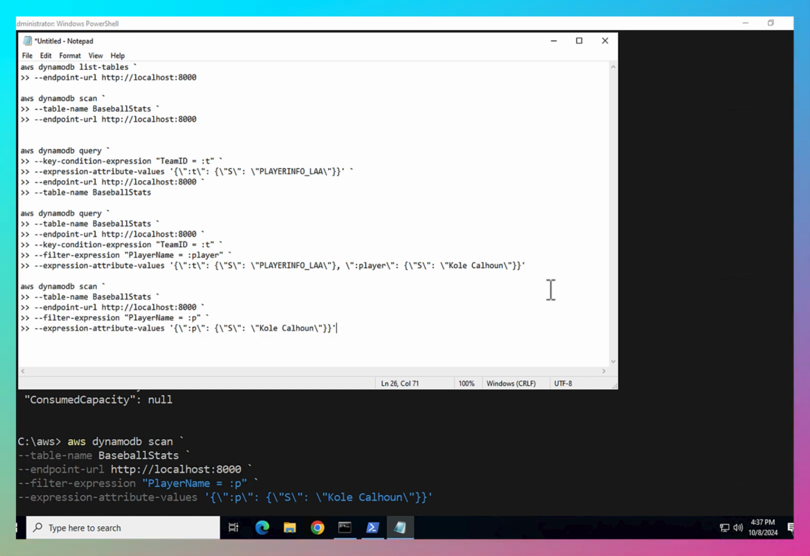Okay, so some syntactic differences within PowerShell, with the line continuation character being the backtick, having to escape double quotes. We're putting that inside of single quotes to make that happen. But ultimately, the parameters are the same, whether we're using a key condition expression, expression attribute values, or a filter expression. All of those parameters that we're using with scans, queries, and filters are the same across the board.